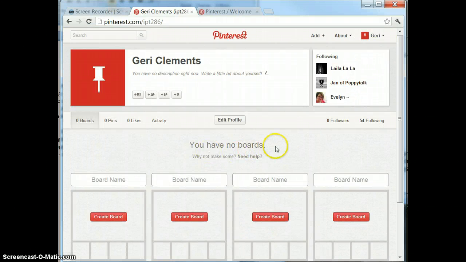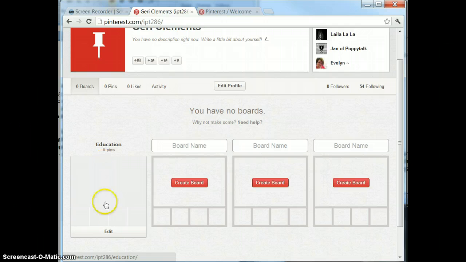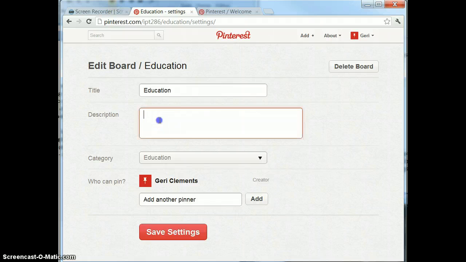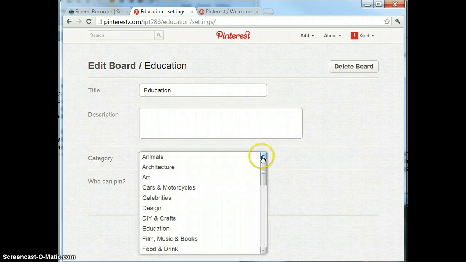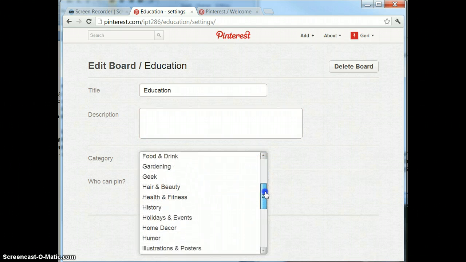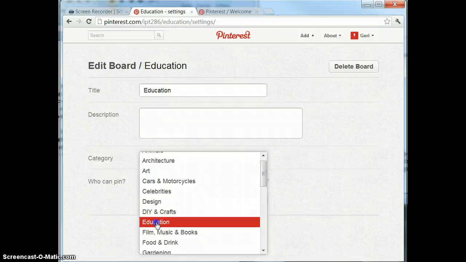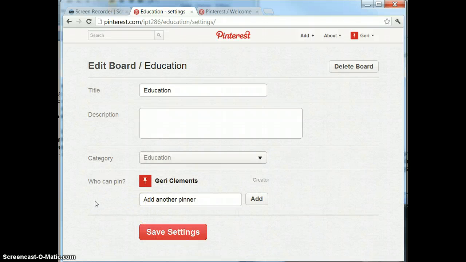I don't have any boards right now, but you can create multiple boards based on interests. For example, I'm going to create a board called Education, and if I click Create Board, I don't have anything pinned to that board currently. I can click Edit, and I can give a description to that board, all things I love about education and so forth. You can choose a category here, and I would choose Education as my category, and that helps people searching and helps kind of guide you a little.